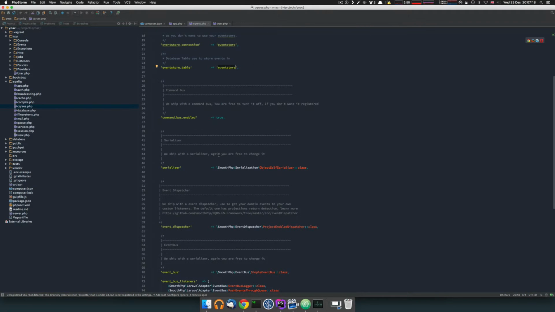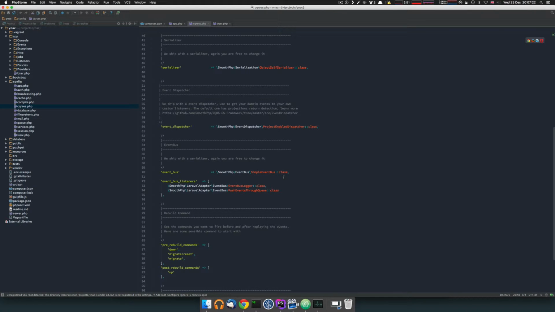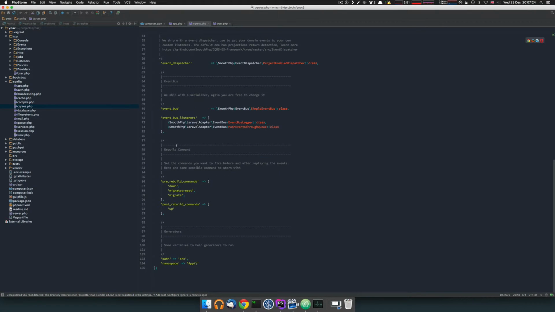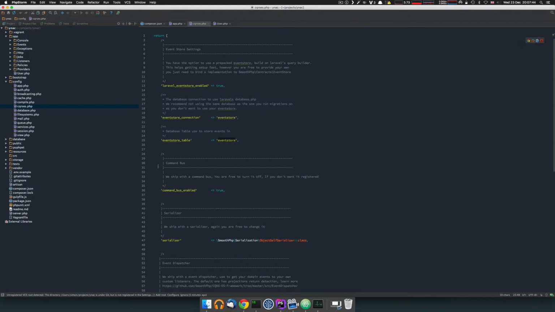We say we do want to use the command bus and our serializer and our event dispatcher and event bus, and we have some pre and after commands for replaying events. Down here we have some generators, which are sort of new, and that's what's holding back the package. We'll be doing a little bit more work on here, but I won't be covering that now. So I think in terms of that, we're okay. The next thing will be setting up the database connection.